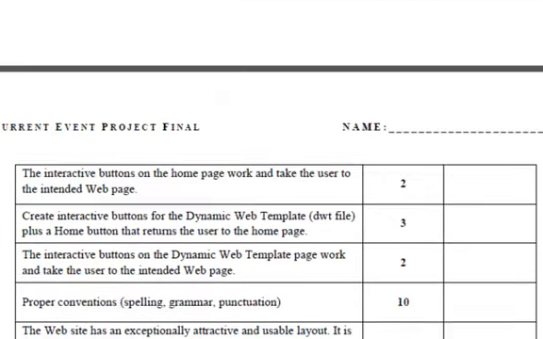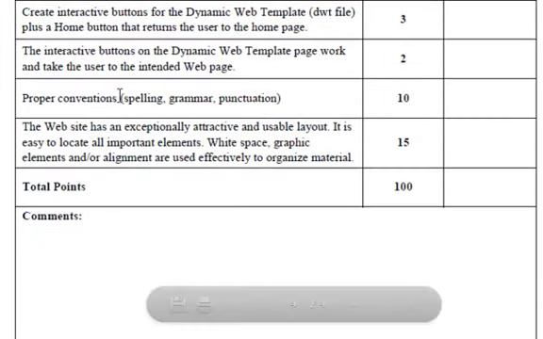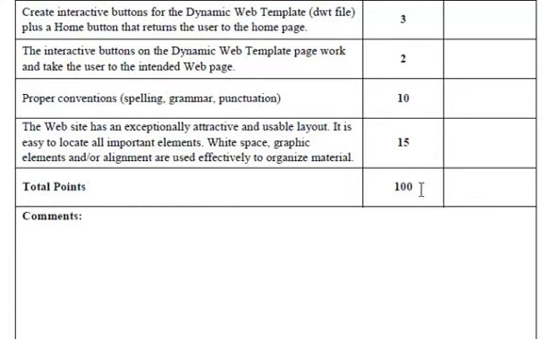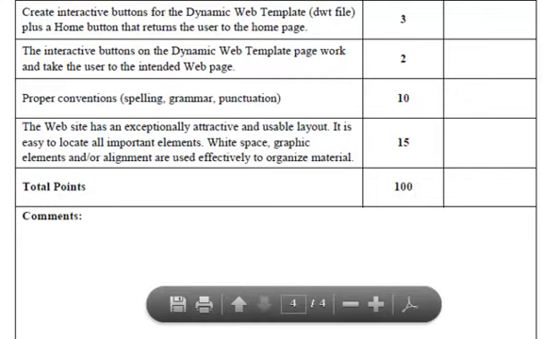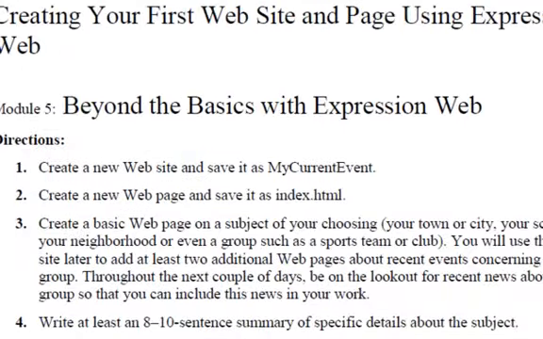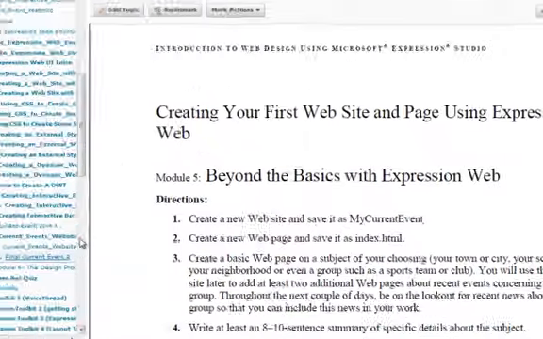Okay, so look over this rubric. And this final project's worth 100 points. So you have 50 points for the first part and 100 points for the second part. Again, if you have any questions, please email me or give me a call. Thanks for your time. And that's the unit.